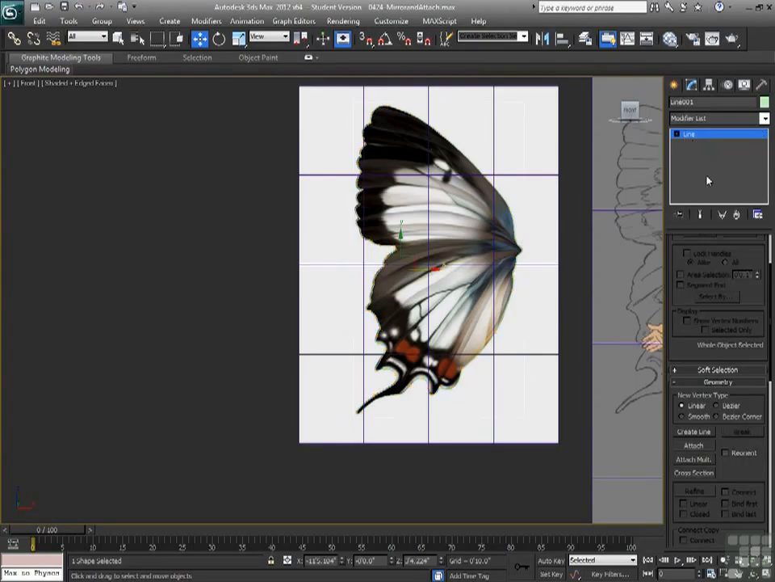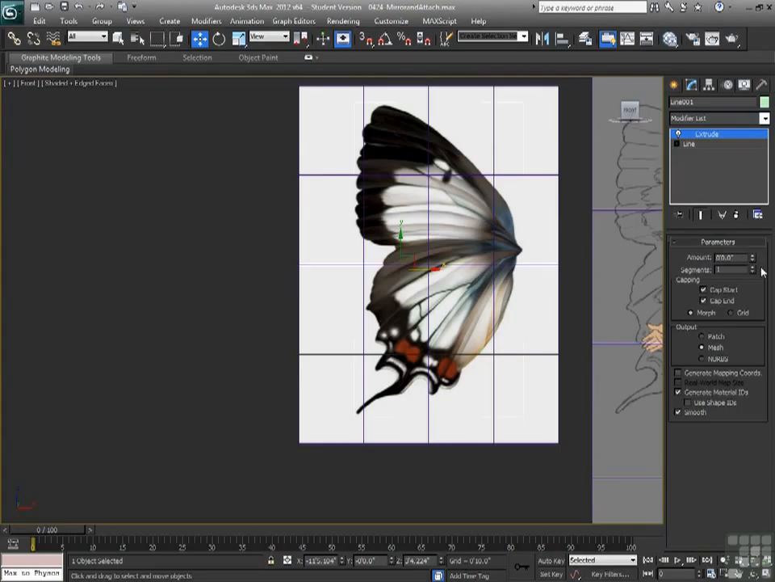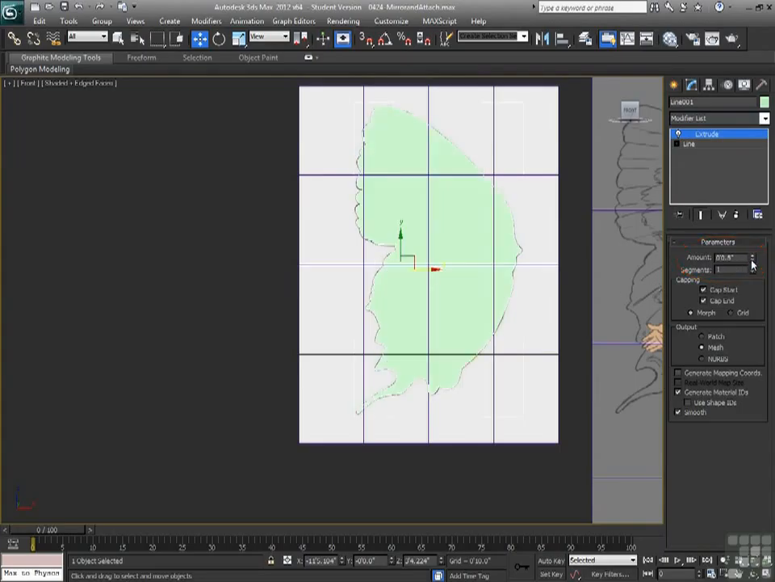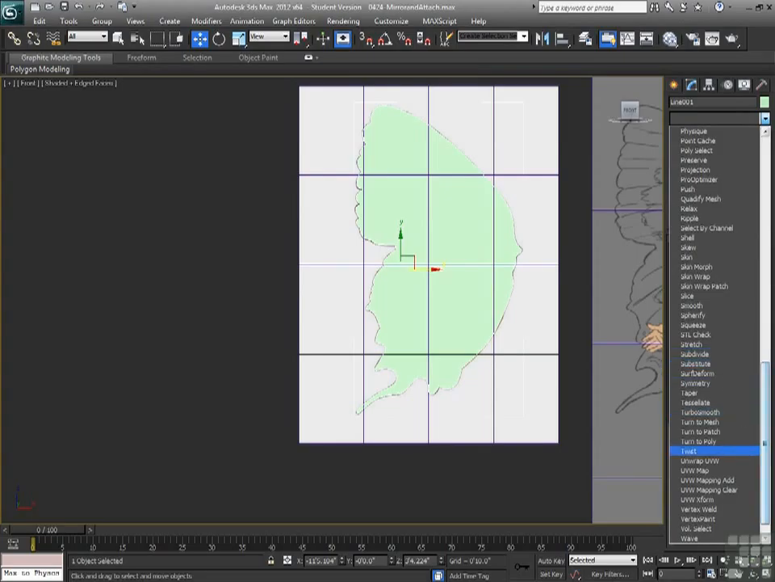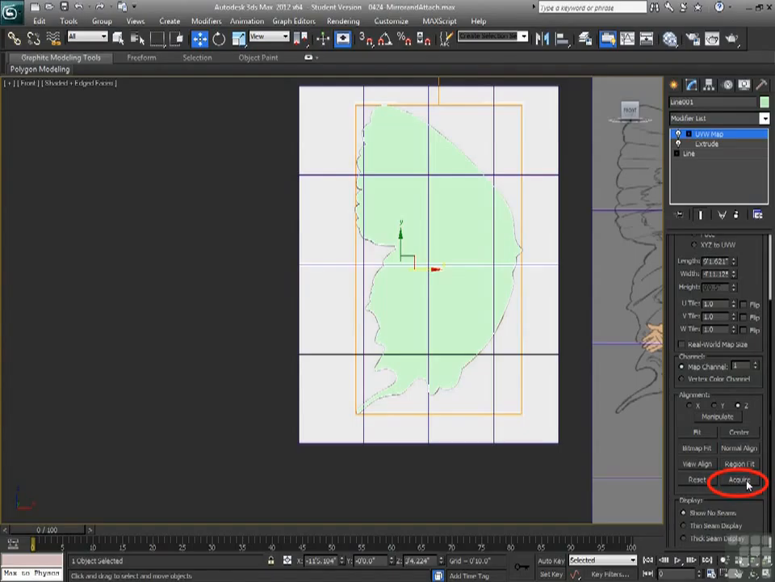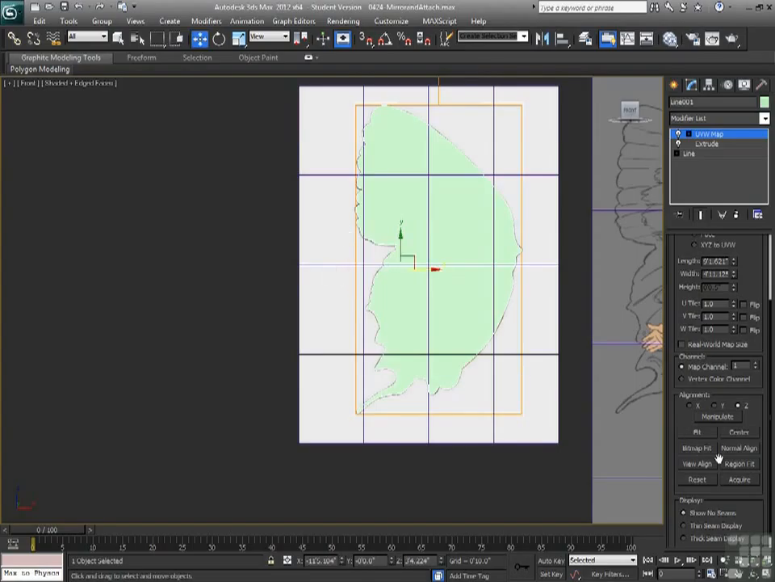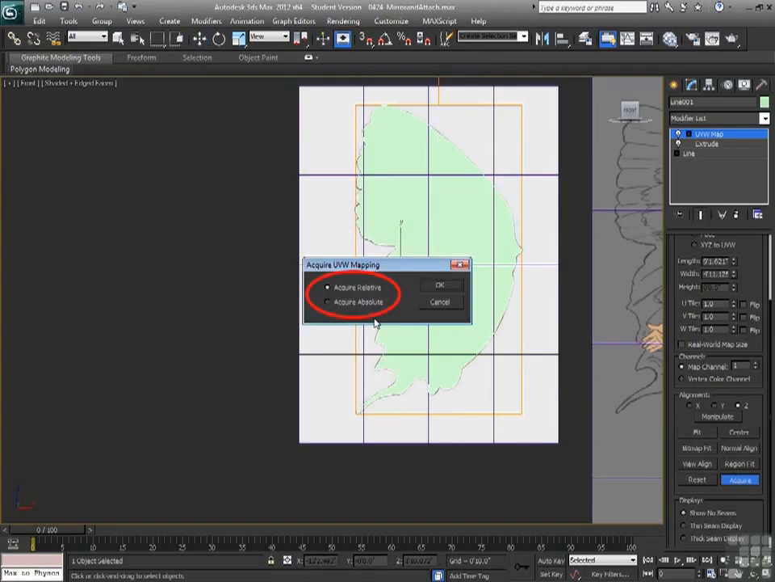All right, so we can get out of the sub object. We're simply going to extrude the object a small amount, and then we'll apply that same material to this object. So from here, I'm going to put on a UVW map. I'm going to use acquire, and by hitting acquire and selecting this background image, oh, it's frozen, we need to unfreeze it. And then I can acquire relative.